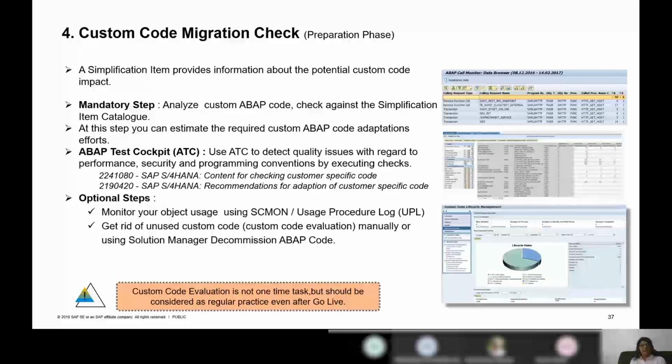The fourth one is the custom code migration check. This is a mandatory step, which is the output of, again, an SI check. Beyond SI check, you might have custom code which is independent of all other processes that has to be taken care of manually. You can also do a custom code check using ABAP test cockpit for detecting quality issues and performance and security related execution checks.